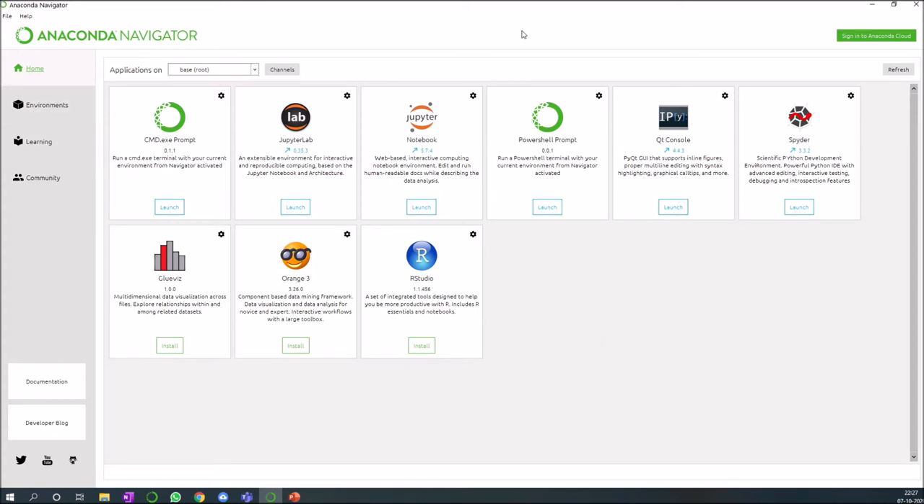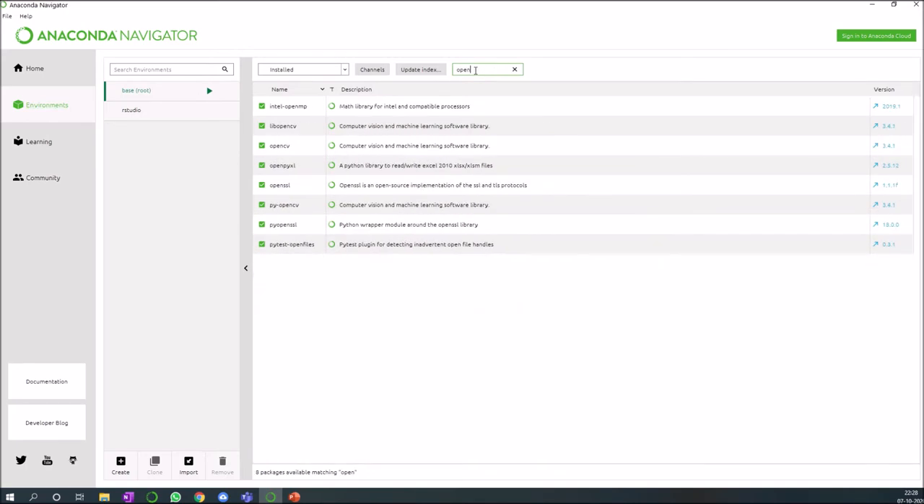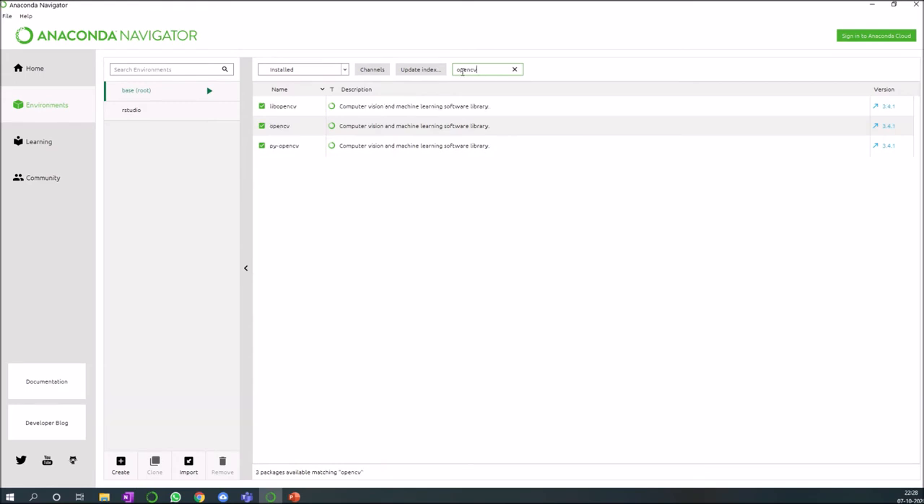First of all, if you want to check whether OpenCV is already installed or not, you can open Anaconda Navigator, which I have already opened from here. You go to Environments, and here you just search OpenCV. You can see on my desktop all these packages related to OpenCV are already installed. Now the question is, if you are using Anaconda, how will you get OpenCV installed on your desktop?